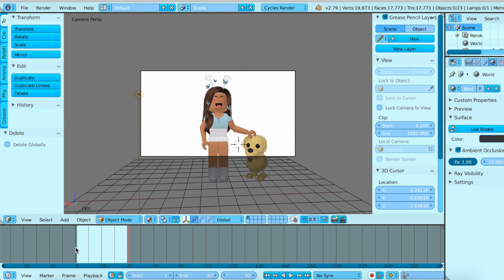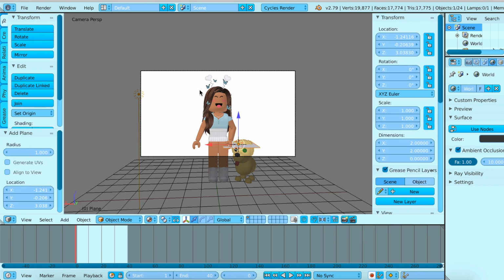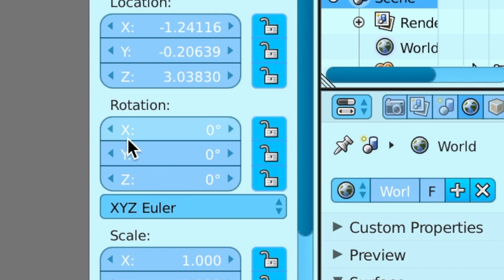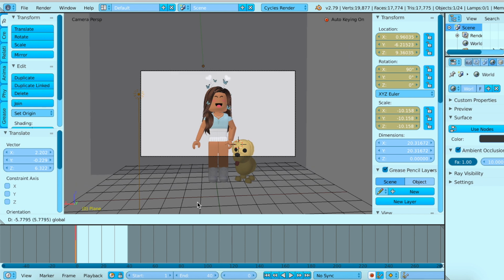You can add a background by making sure that your little red line is at the 1 or the 0. Then clicking add, clicking mesh, and then clicking plane. And then go to this top part over here, which you can get by pressing the plus button. And then at rotation for X, change it to 90. And then press S to make it big. And then move it to where you want it to be.